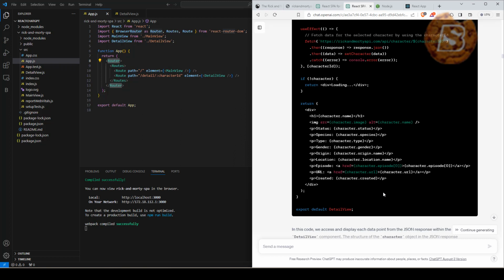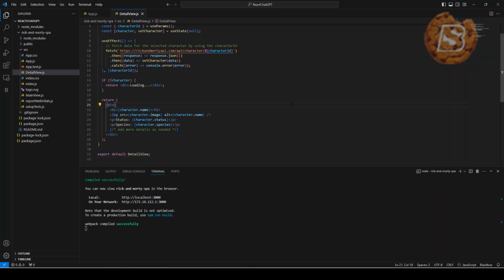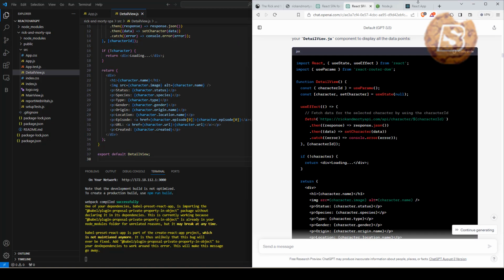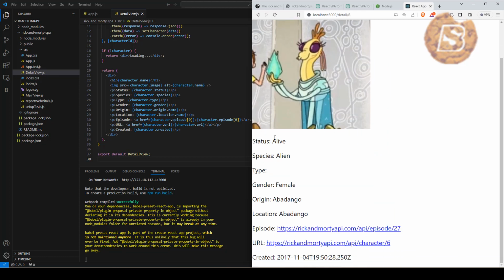So now what we'll do is we'll just copy this code over here and we'll go to details view. We'll simply override the details view over here, and in the browser, if I now click on any name, you can see the details is now appearing: status, species, type, gender, origin, location, episode URL, created date.